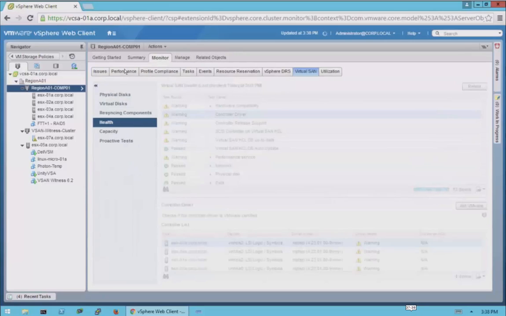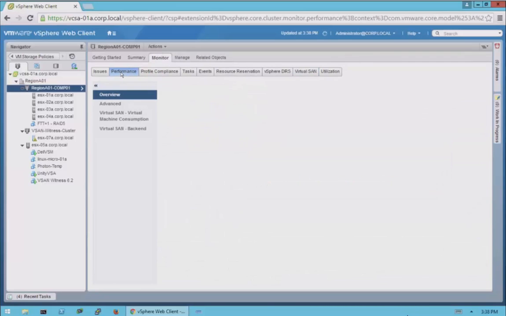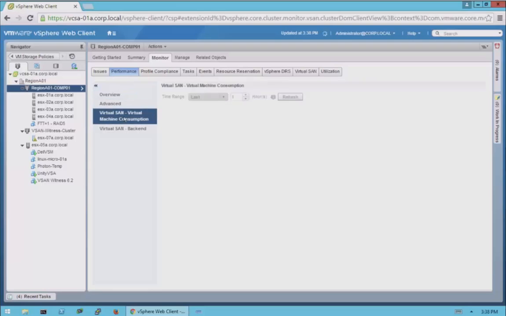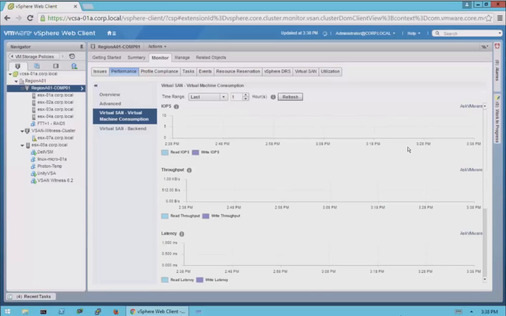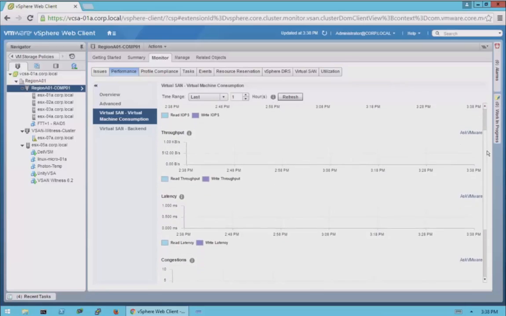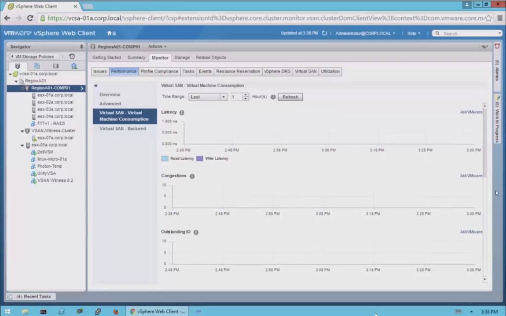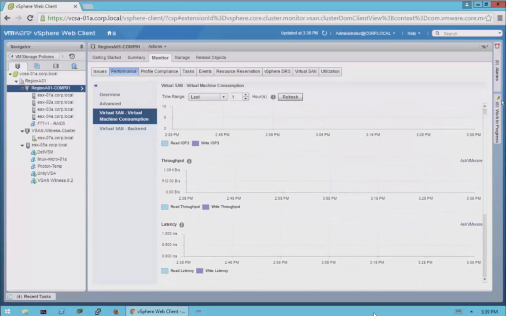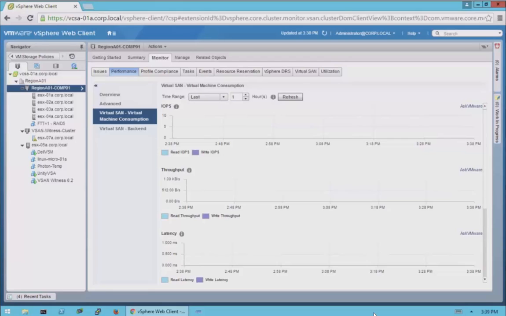So again, going to the Monitor tab, going to Performance, we can go down to the Virtual SAN Virtual Machine Consumption, click Refresh, and as you see, because we turned on that performance service, we can now start pulling some information based upon various hours, time, based on whatever you need. And that can be IOPS, throughput, latency, congestion, outstanding I/O. So as you can see, it gives you some good information regarding the virtual machines in that virtual SAN environment.